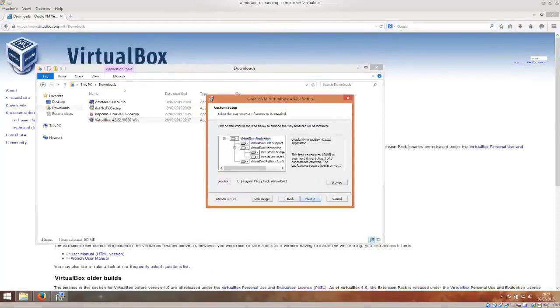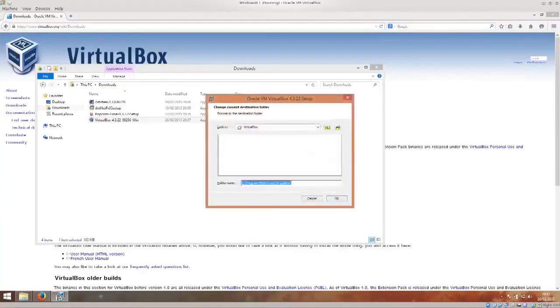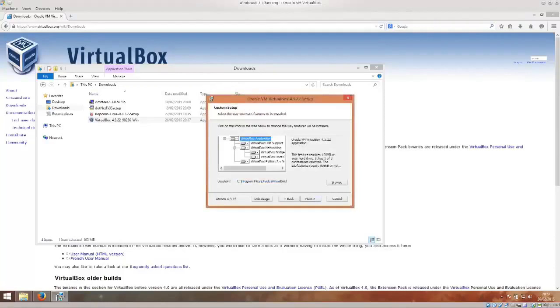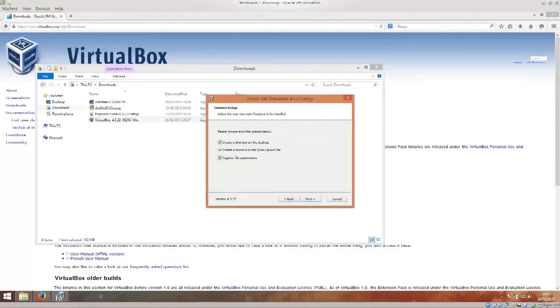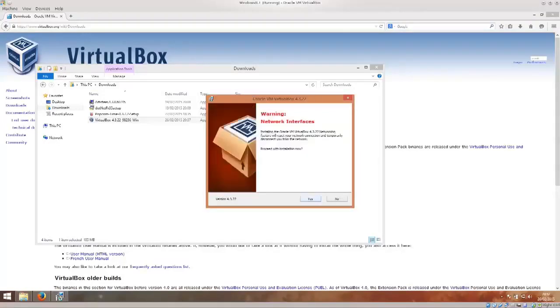So just go ahead and click next on these options. You can actually browse for a different installation location here, but the default one will do just fine. So just go ahead and click next. Create shortcuts, register file association, sure, why not? Click next.